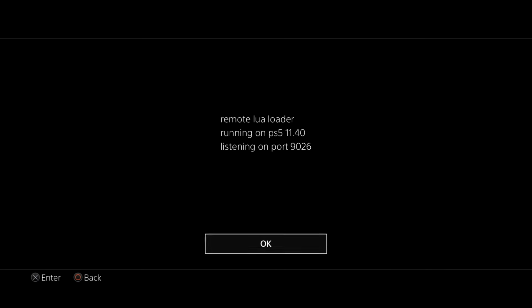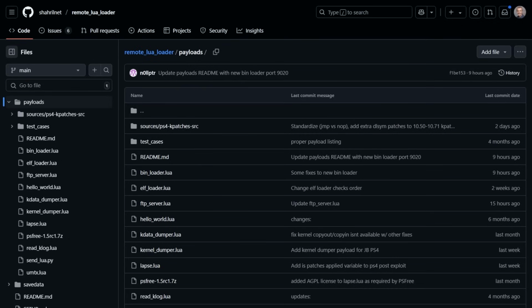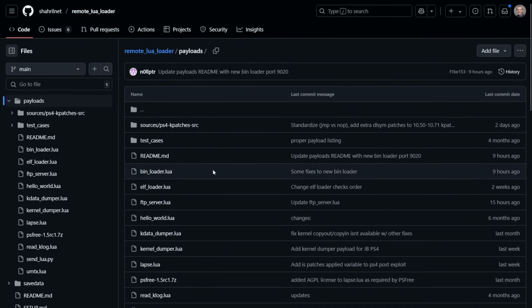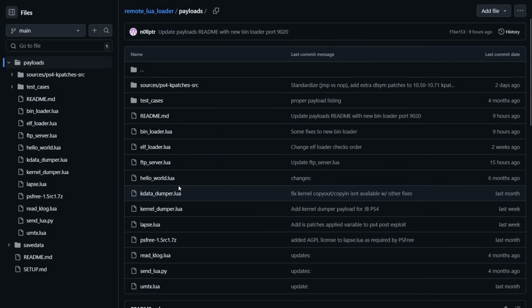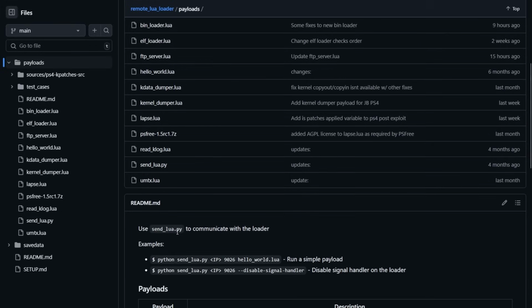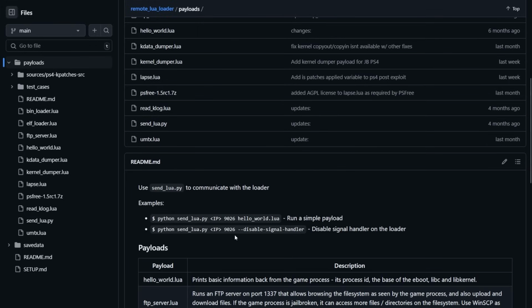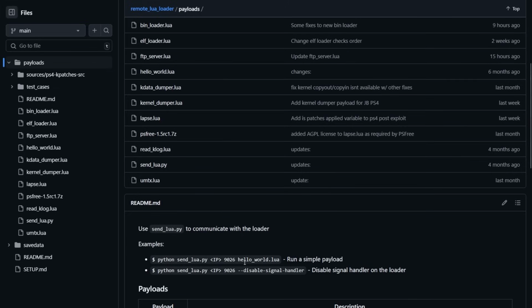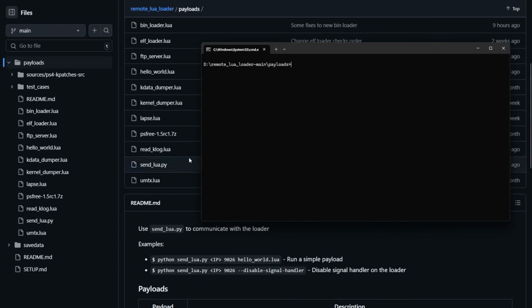So very cool. And so you may be wondering, well, what can you do now? Well, if you go back over to the remote Lua loader GitHub repo and go into payloads, well, you'll see a number of different payloads that you can play with. And yes, you can start up an FTP server on the very latest and greatest firmware and do a few other things. Now, it has some instructions in here, but I just wanted to show you how to run the helloworld.lua. Over here, I'm already in the payloads folder, which contains all of these files right here.